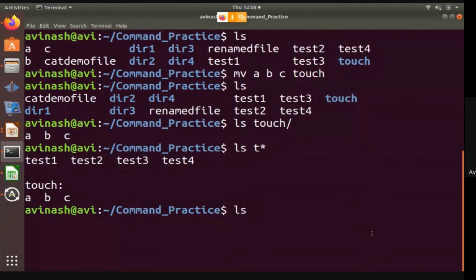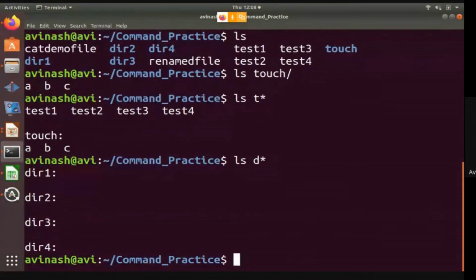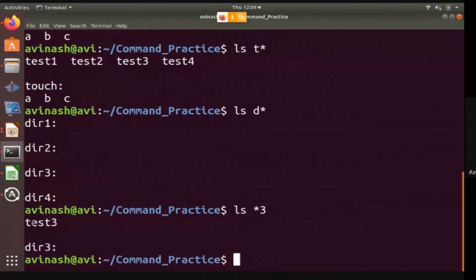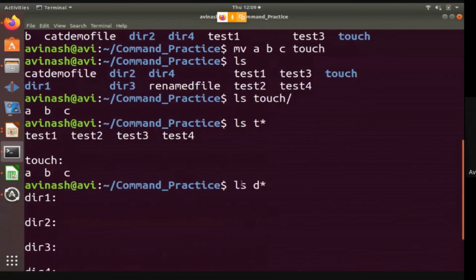Or let us do ls d star. It is showing the 4 directories: directory1, directory2, directory3, and directory4. Like this, there are many combinations that you can make. Or if you want to check the files starting with anything but ending with 3, star 3 means starting with any set of characters, but the ending character must be a 3. Here you can see test3 and directory3. Like this you can make use of this command.